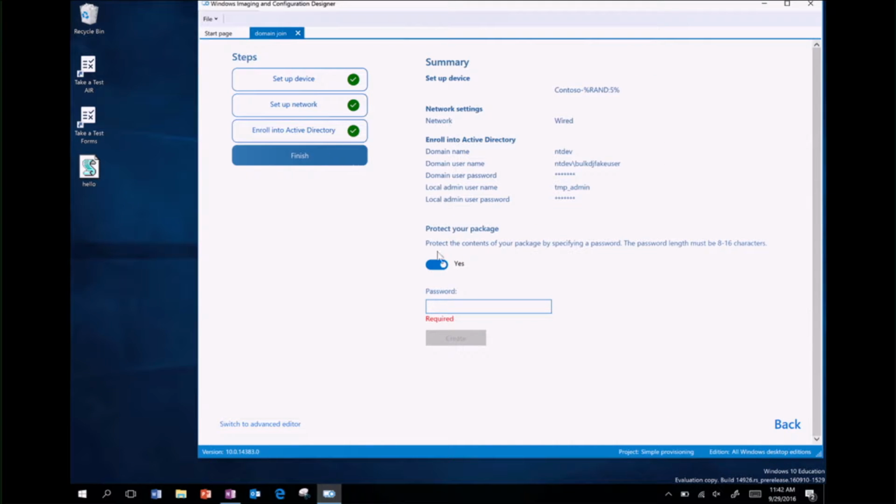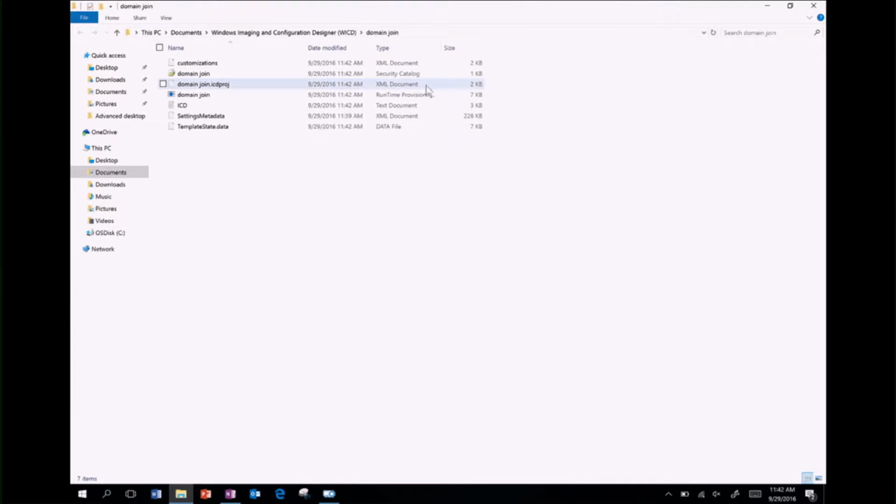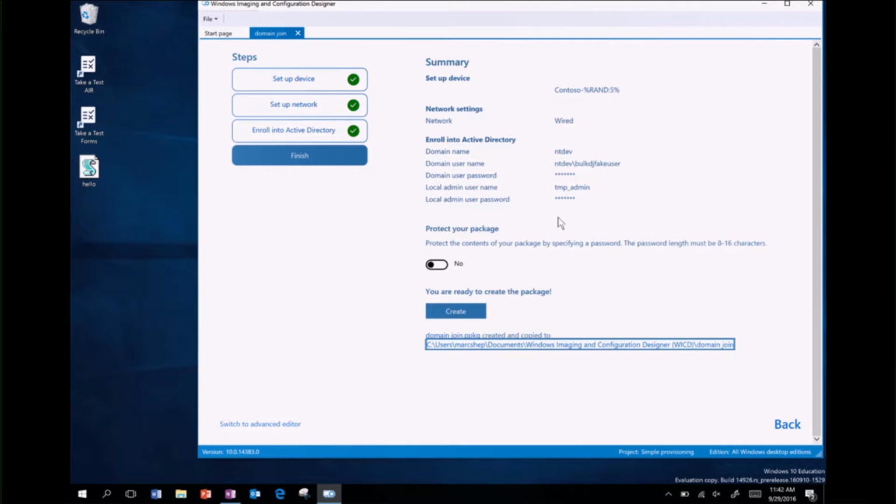And then finally, you build the provisioning pack, and it gets put in an output directory, which you can then just copy to a USB stick and install, etc. And we'll talk a little bit more about deployment in a bit.